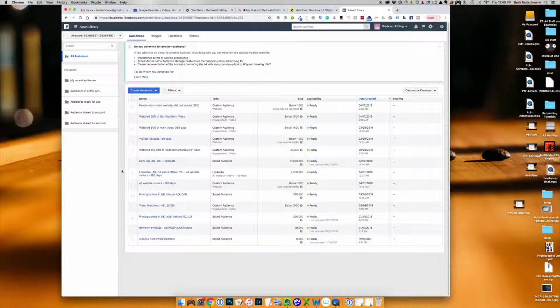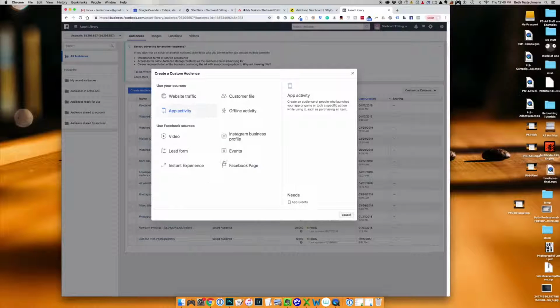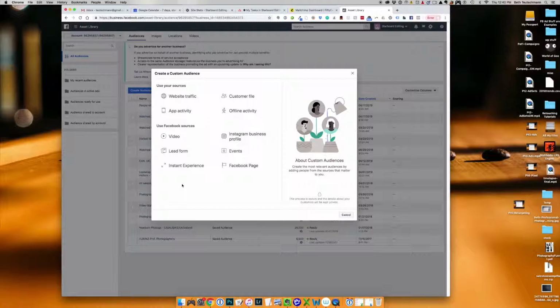How you create custom audiences would be create audience, custom audience. And on the window that shows up, you can do it based on a few different things. You can do it based on website traffic.